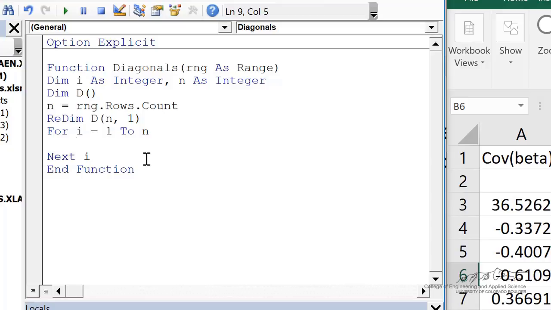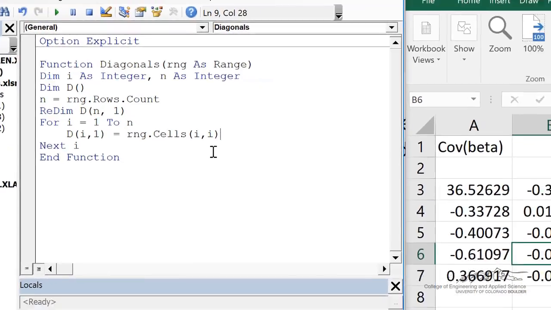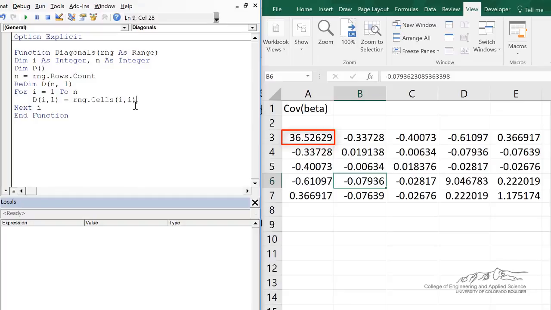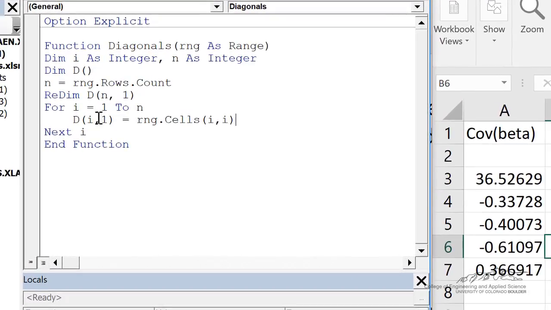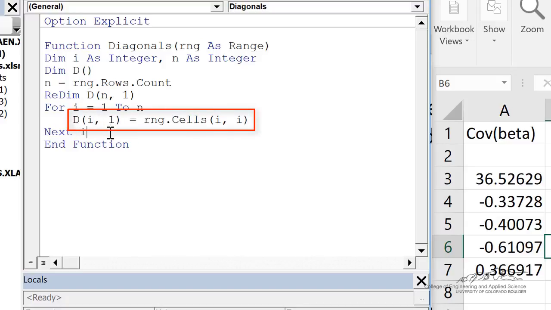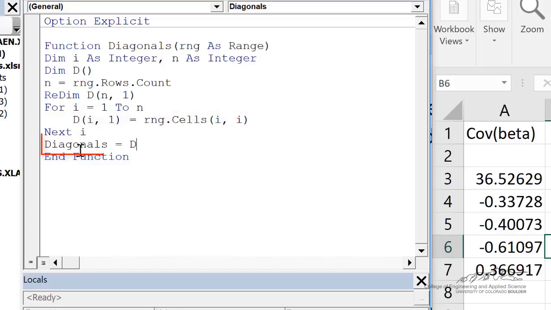Now the elements of d are just going to be the ii components of our range array. So I'm going to define each element of d. Remember, d is going to be a column vector, equal to range.cells(i, i). So we're going to pluck out the 1,1 element of the range. We're going to pluck out the 2,2, the 3,3, and so on. We're going to create vector d. It's going to be a column vector. And then the last thing we need to do is output d. So the output of a function is always the name of the function. And I think we're ready to go.